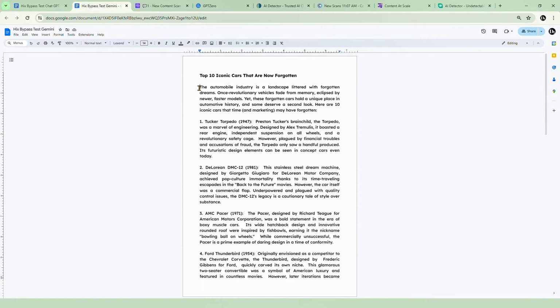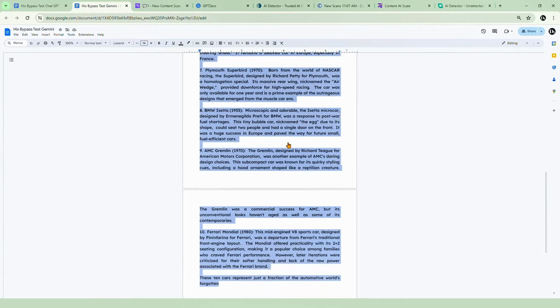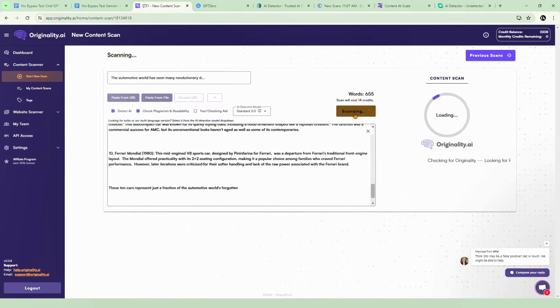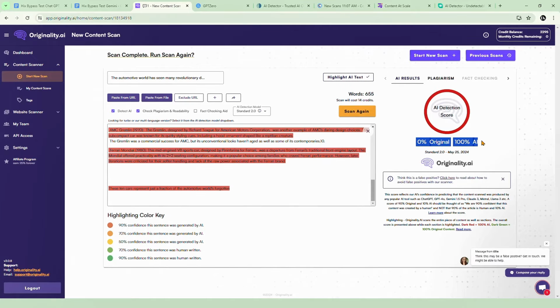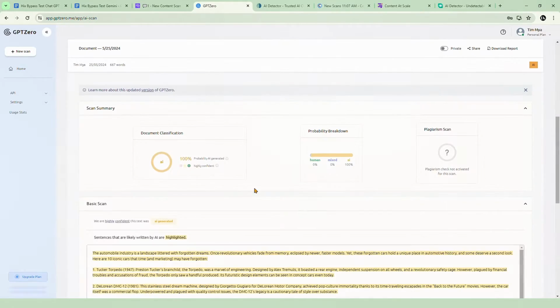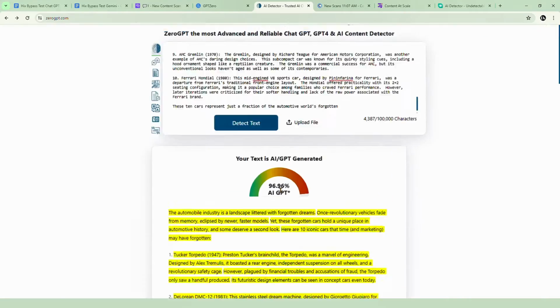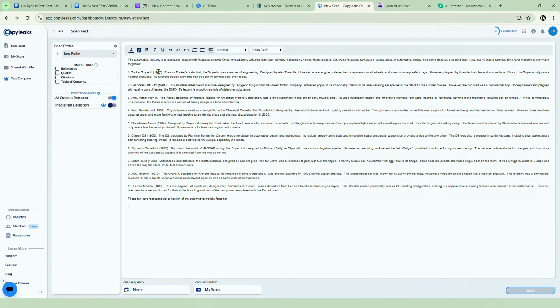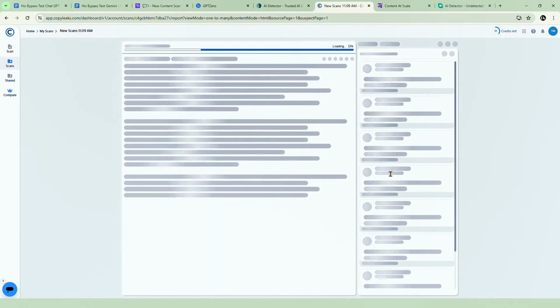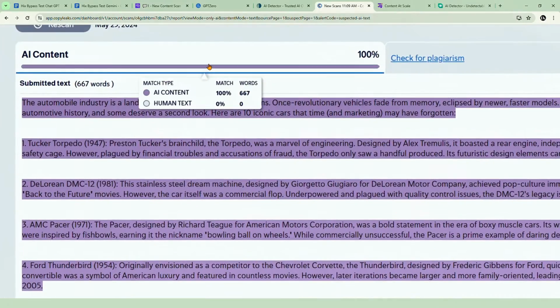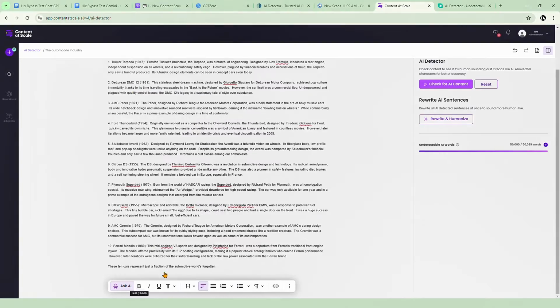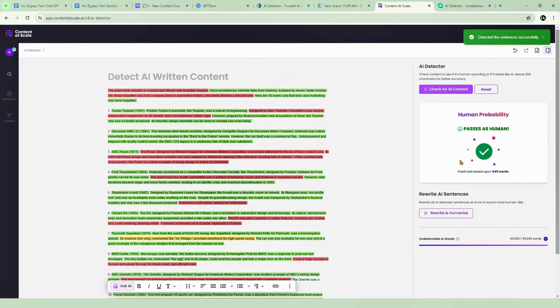Let's quickly test the output from Google Gemini and see what it looks like. On Originality AI, it's 100% AI probability. On GPT-Zero, it's the same thing. On Zero GPT, it's almost 100% AI probability. Testing it on CopyLeaks gives a very familiar result: 100% AI-generated content. Content at Scale AI detected it as human-written content, but there's a lot of parts that it highlights as probably AI-generated text. We'll see if we can reduce some of these red splotches.